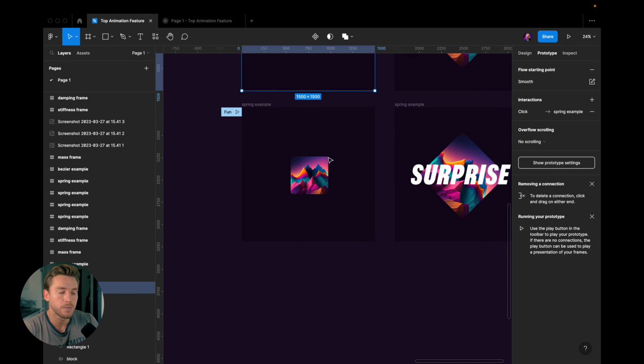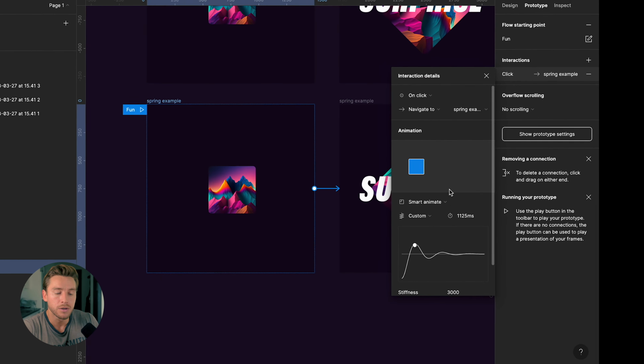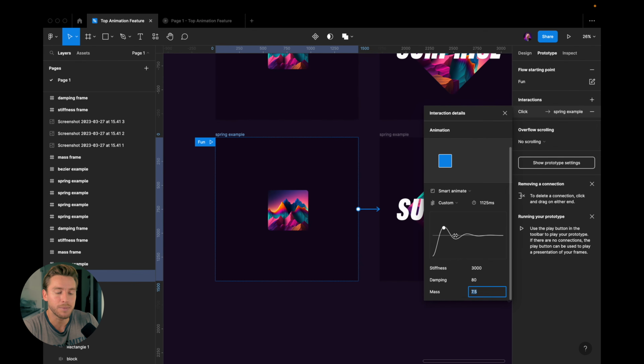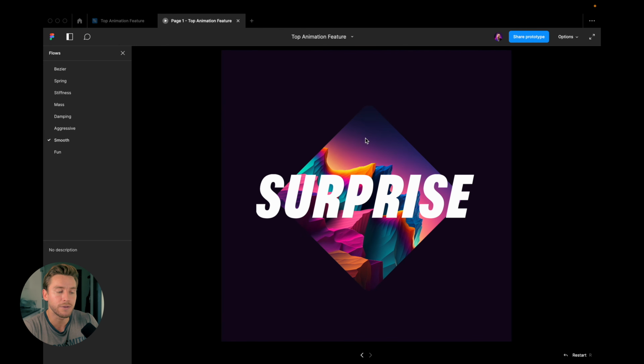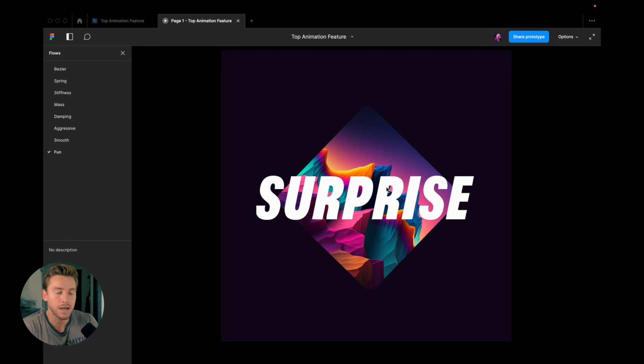And the last one is a bit more of a fun animation. If we want to make it more fun, we can have a bunch of stiffness, quite some damping, and a bunch of mass. If we play this, you can see by the curve here that it's going to be very bouncy. Like this. I get a clown feeling from this animation. Pretty fun, pretty crazy, I would say.